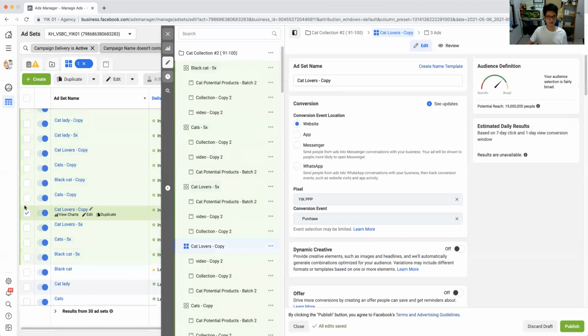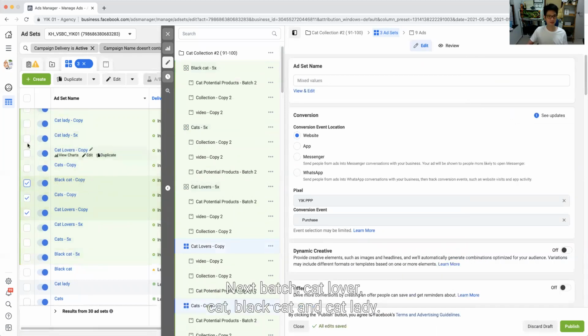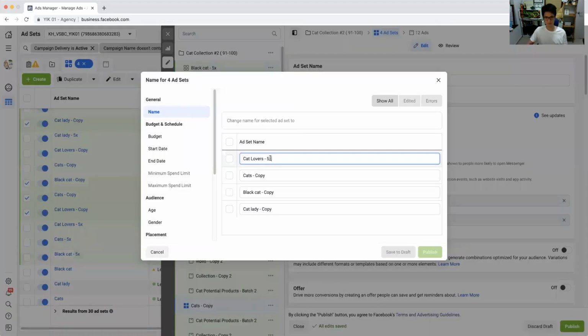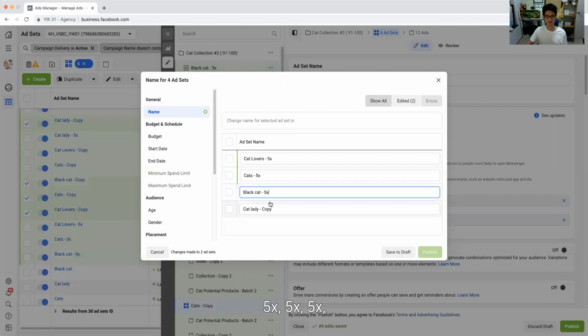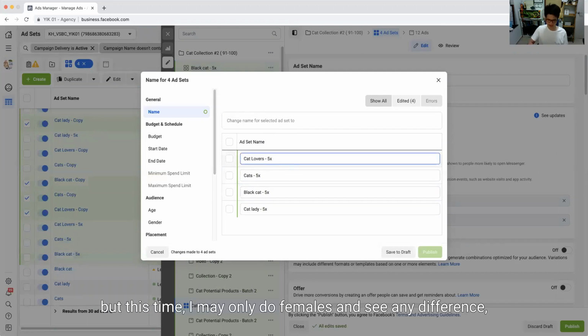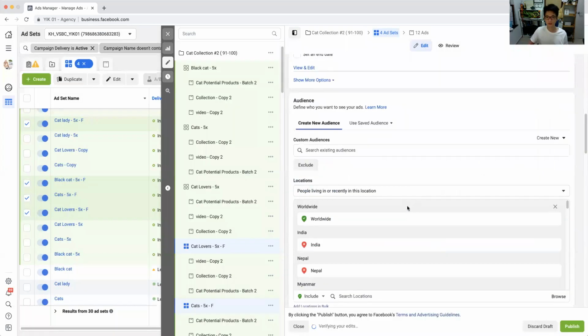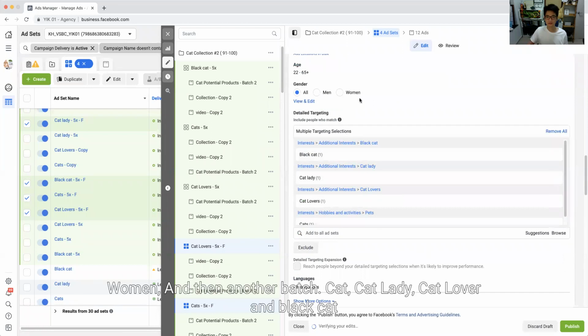And then for the next batch, cat lover, cat, black cat, and cat lady. 5x. But this time I may only do female only and see any difference. So I put an F here. Save the draft. And then another batch.